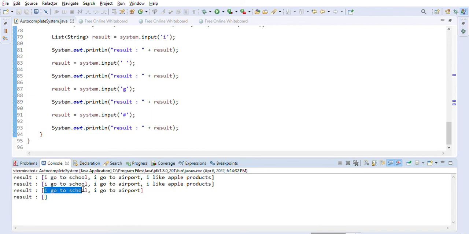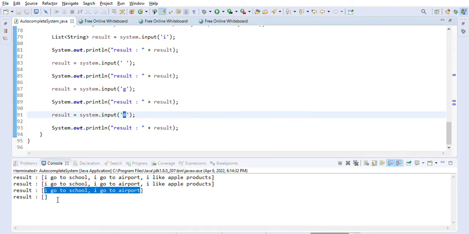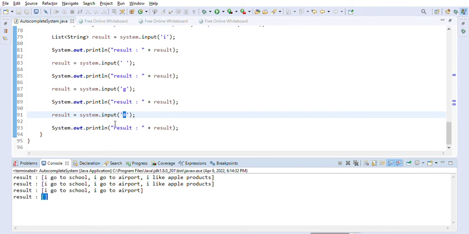I go to school, I go to airport, right? Because this one does not have a G here, right? So only these 2 will come now. I go to school, I go to airport after user types G, right? And after that, when the user terminates, it will just terminate and give us the empty result basically, right?